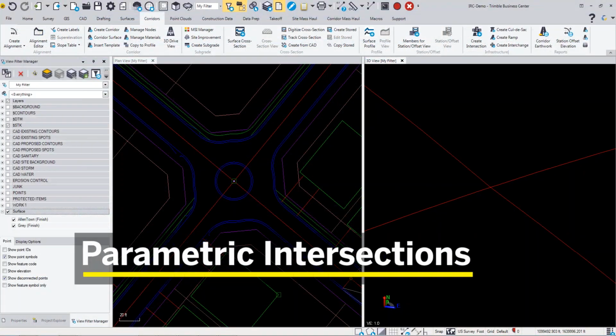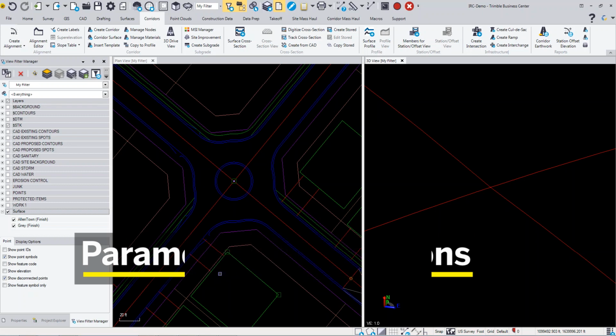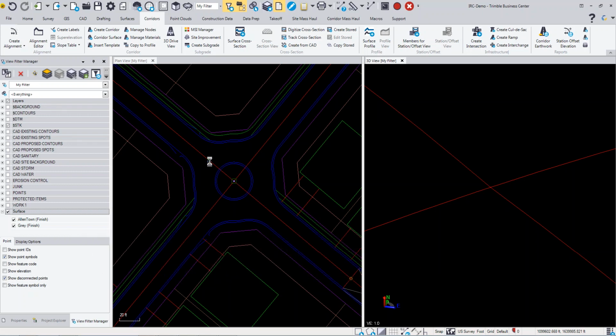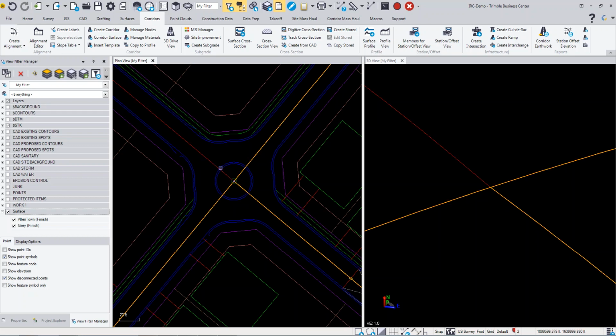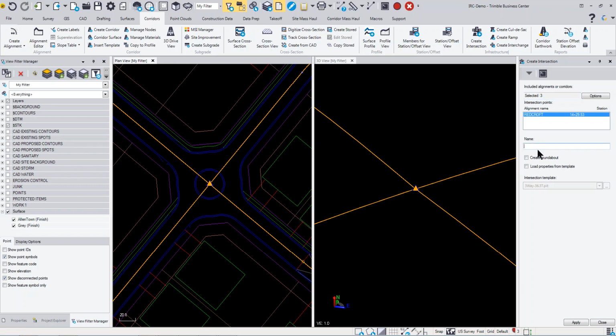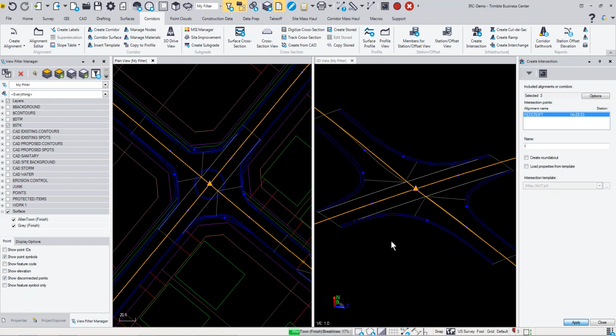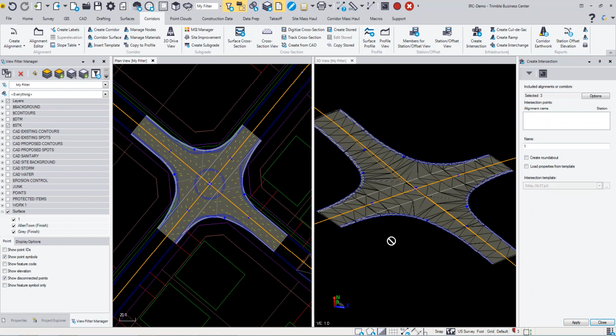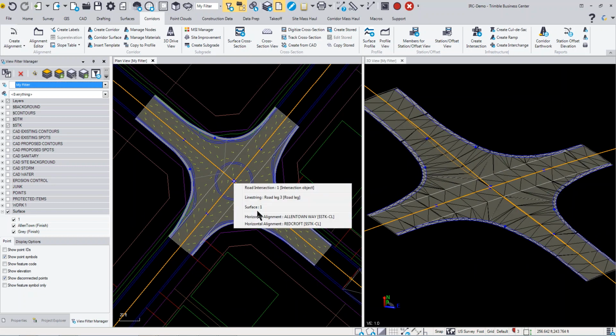The Trimble Infrastructure Construction Edition also provides powerful tools for creating and editing parametric intersections. An example would be here where I have a series of alignments that intersect and I want to create a roundabout. Simply by selecting the alignments, clicking the Create Intersection command, entering a name, and clicking Apply, you'll see that Business Center will automatically create a four-way intersection and even adjust the vertical information of the incoming tangent segments and legs.